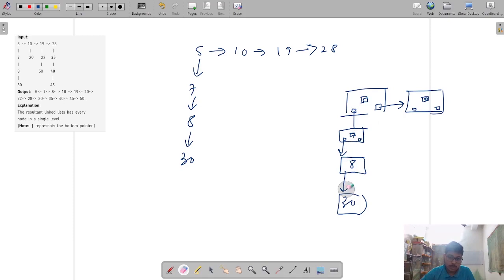All of these bottom pointers are used. But it has no next pointer, right? It doesn't have anything right here. So that is why. Here the next pointer is null, but here the next pointer is used to point to the next node. So 5's next is pointing to 10. 10's next is pointing to 19. 19's next is pointing to 28.